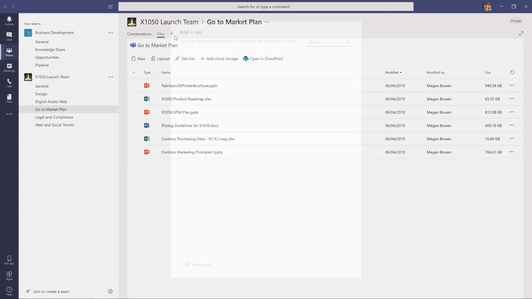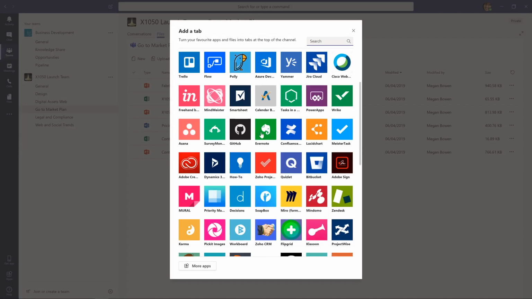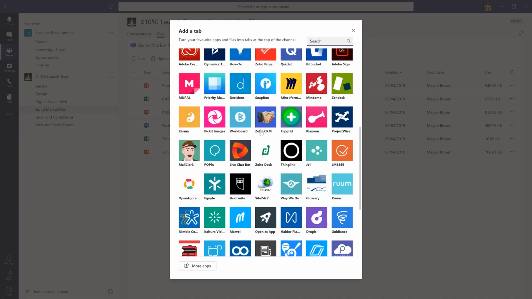And again, you can add tabs. It's fully customizable. So what that's showing me here is ones that are quite relevant to me and what I do within 365. But it then opens up to all tabs. And this gives you just a hint of the marketplace that Microsoft have managed to create.